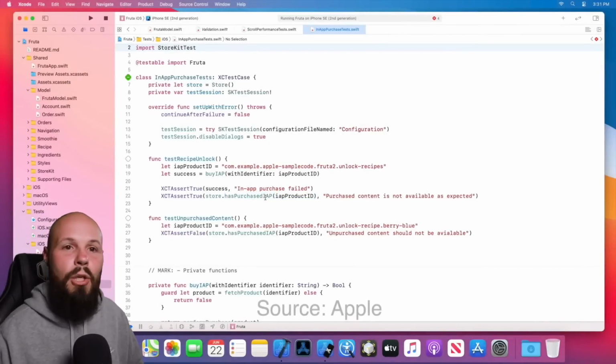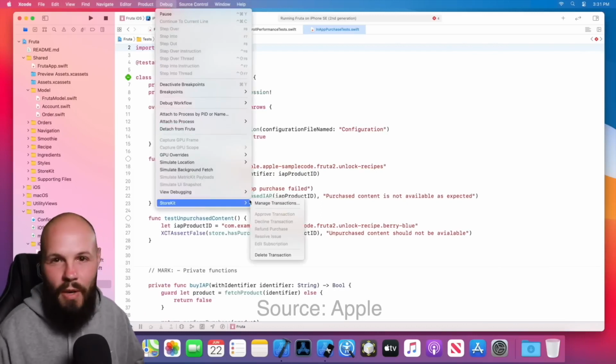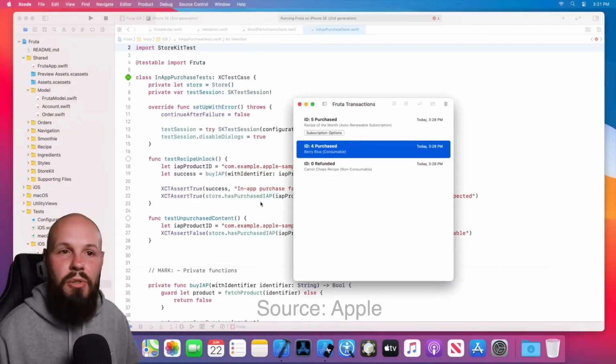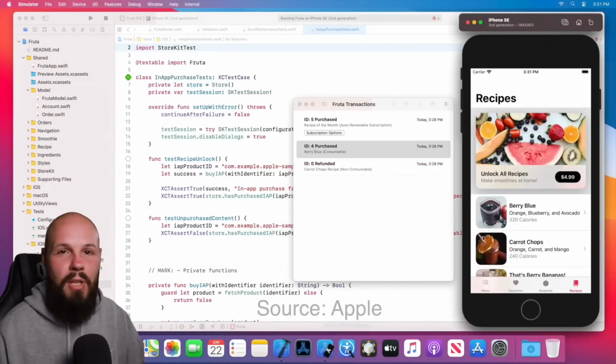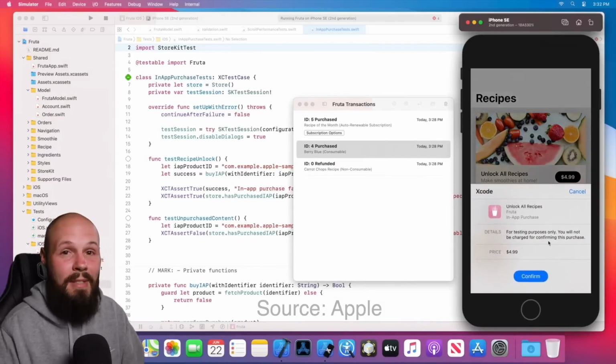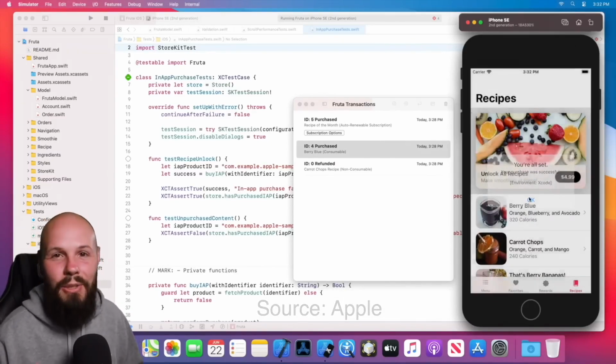But you can see you go to debug, and then at the bottom, you got that StoreKit option, and you can see you have a bunch of options. Like you can manage your purchases, you can refund purchases. You'll see him make a purchase here, and your app is updating in real time, all from your tests. So that is much easier and much less of a headache than it used to be.